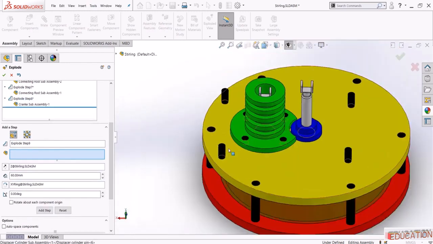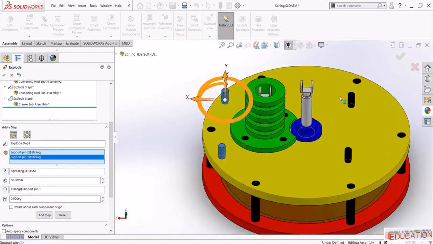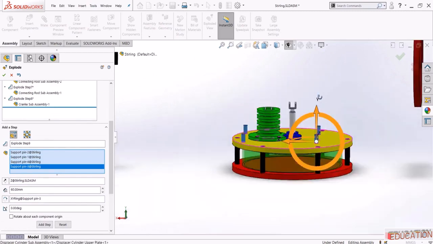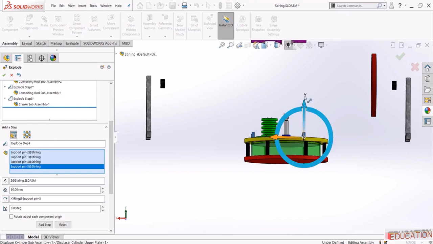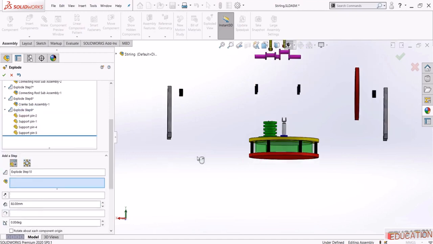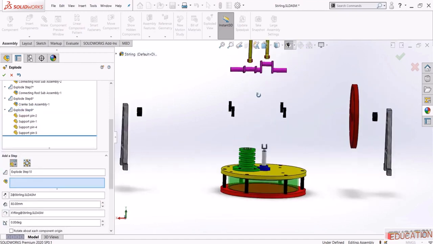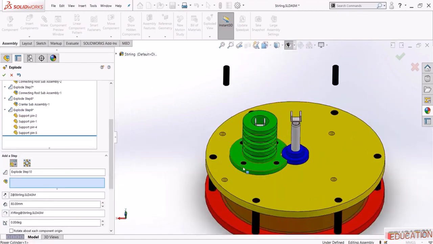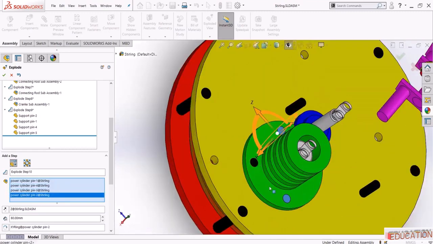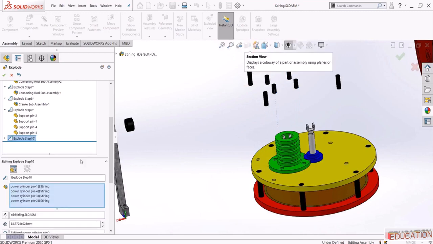After that, let's drag these pins here. When you select all of them, you can drag them at once. So I will drag these, and I want this to be 80. And then I will select these pins, drag them somewhere here, and set this to 80.